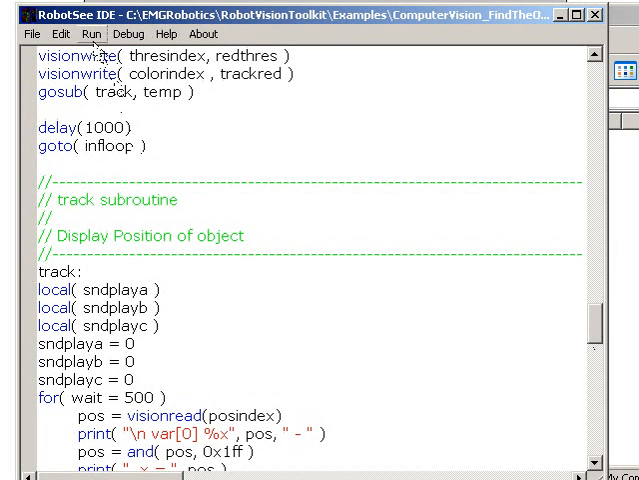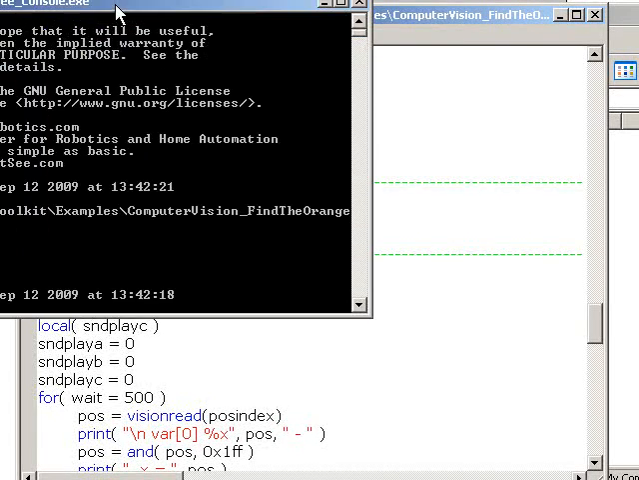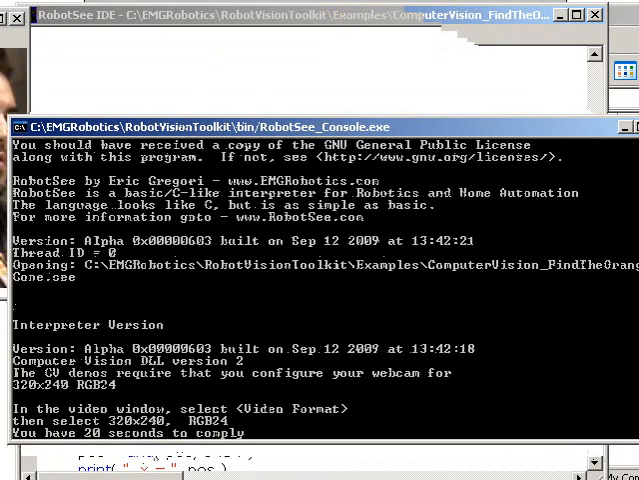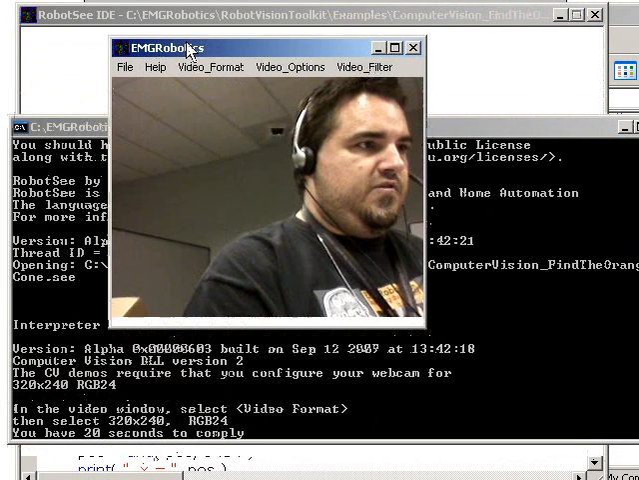So the way you run it, we're going to go ahead and hit run, and let's go ahead and run the program. It's going to load up a console window, which hopefully I can get in here, and then it's going to give me a little vision window here.